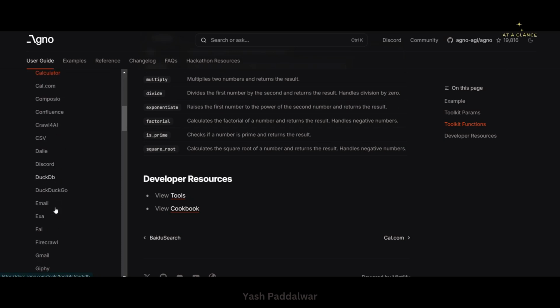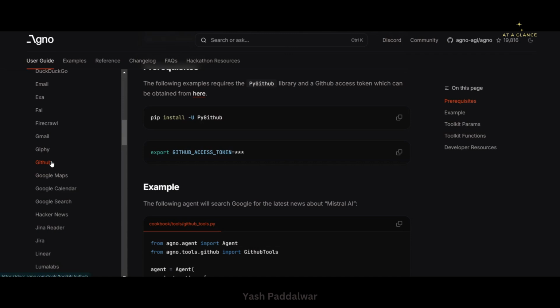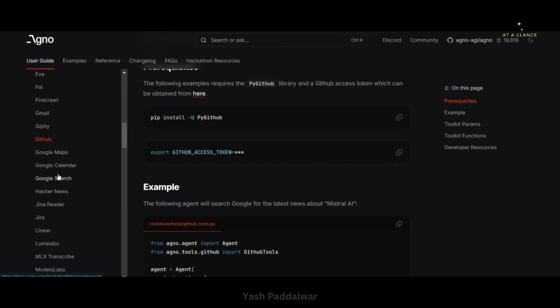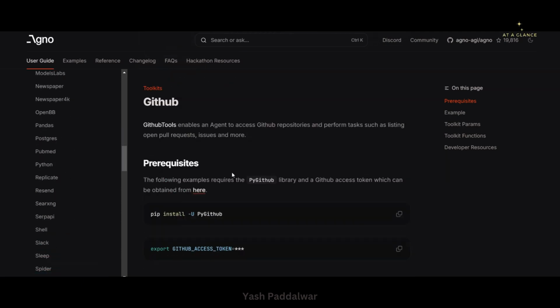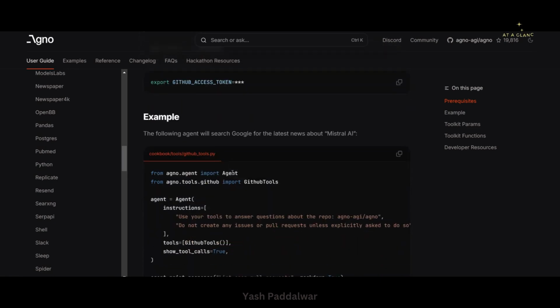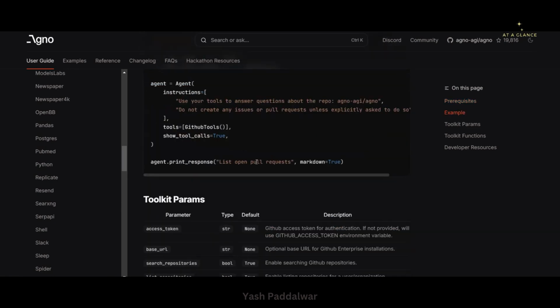Similarly, over here you can simply go for the multiple tools. Over here you can simply look for different tools. You can see for GitHub also they have given a tool, for Google Maps, for Google Calendar, Google Search, and so on. So it's way much interesting and simple to use. Just try to explore this particular framework, and I would also make videos based on this particular framework in the upcoming videos. Stay tuned for that.